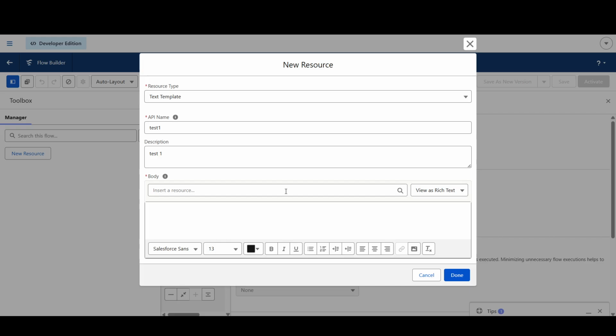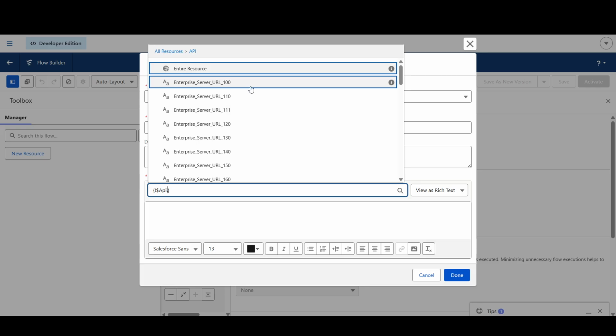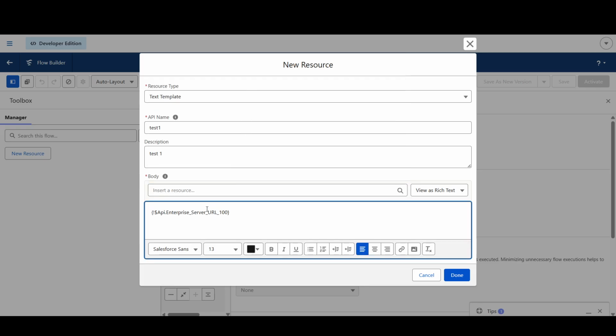Now let's add dynamic content. In the template editor, click the option to insert a resource. Expand the API group of global variables and choose Enterprise Server URL 100. That inserts a placeholder that resolves to the current org's enterprise server URL at runtime. Using API variables like this helps your text stay environment aware without hard-coding links.